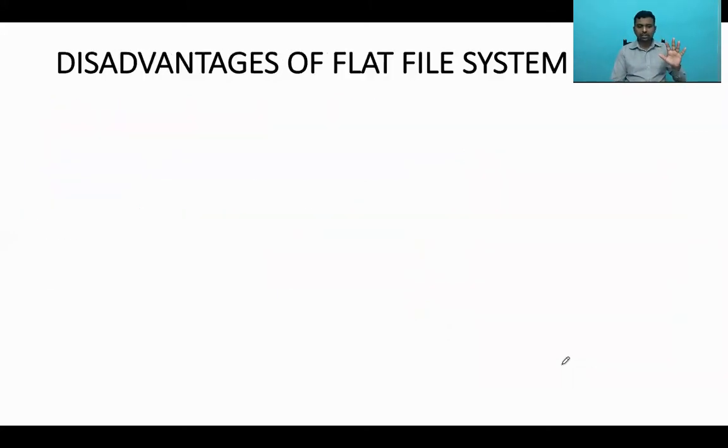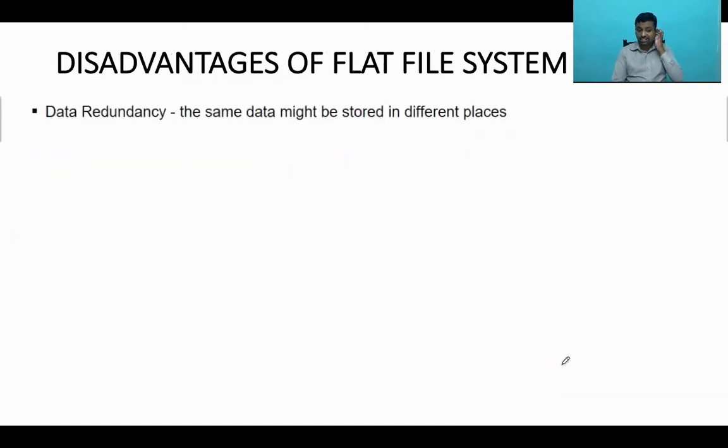So these are the problems that we face. This is how we do it. And what are the problems? Data redundancy, as I said already, is a major problem in the flat file system, right? So you may repeat the data unknowingly. It is not knowingly, but unknowingly, that you may repeat the data again and again.